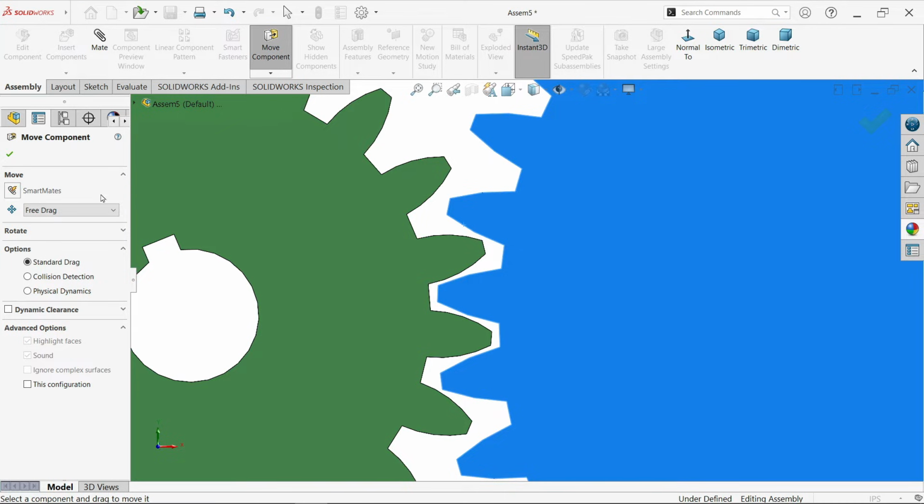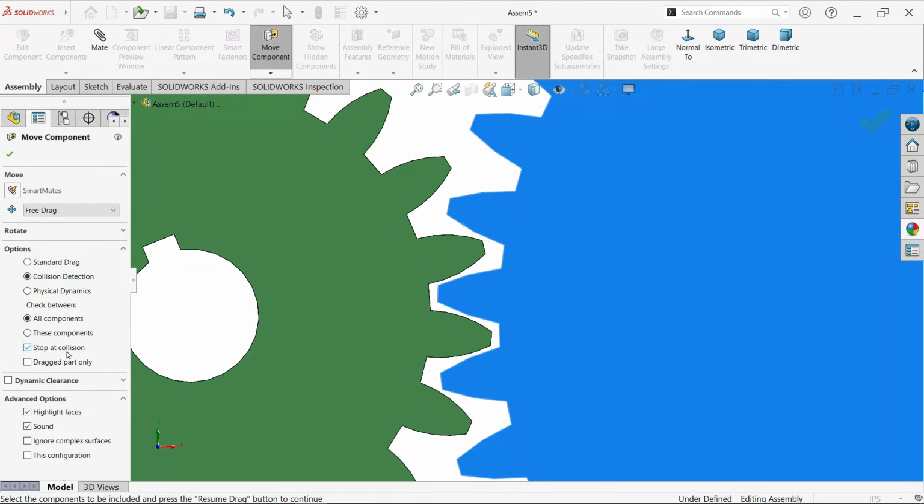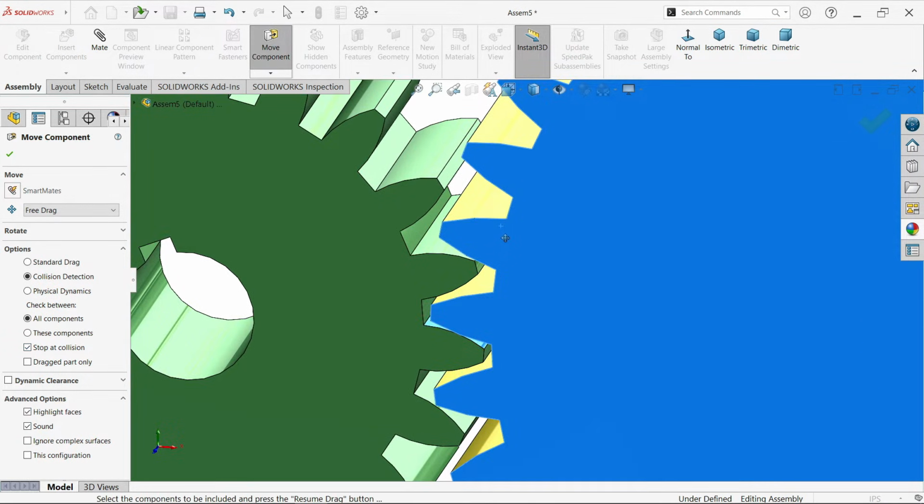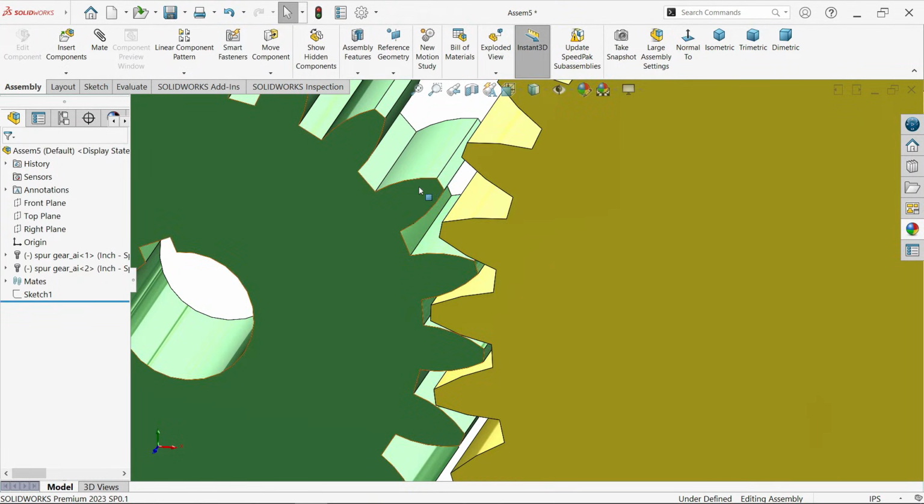Smart move, collision, stop at collision, sound, highlight, just move. See the noise means it is going to touch, so keep as it is.